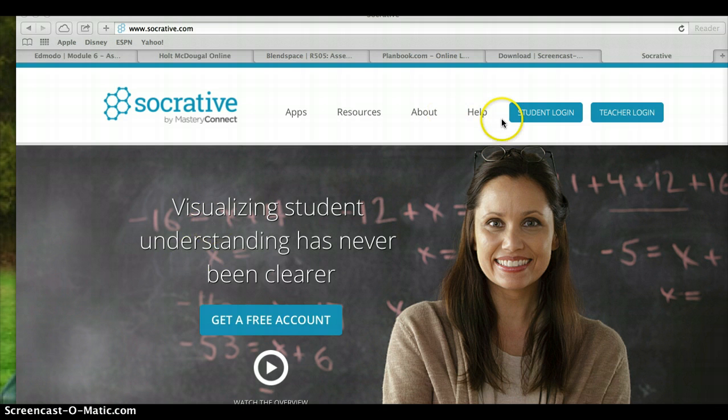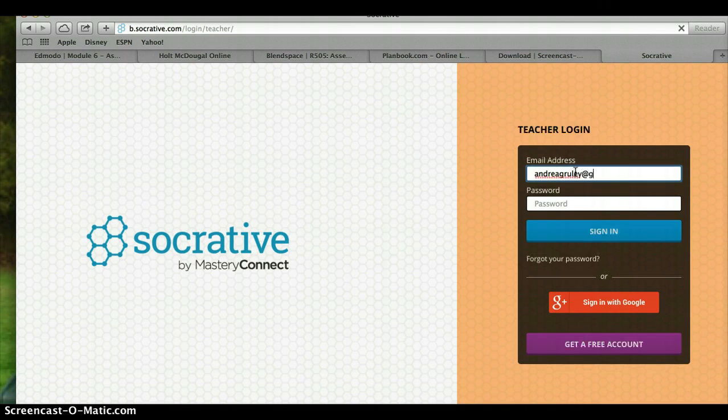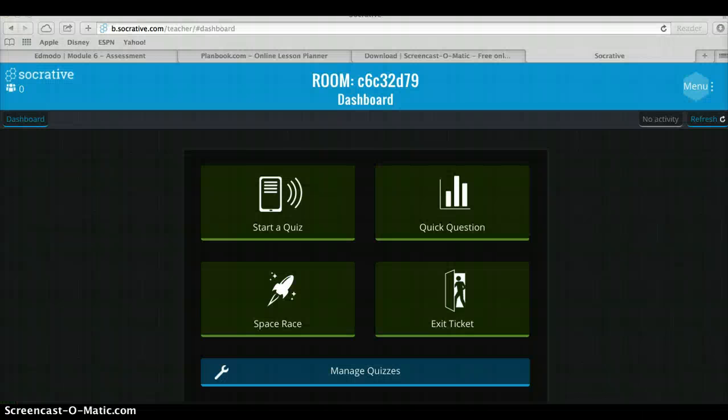So what you're going to do is you're going to go to teacher login, and I'm going to enter and sign in. Now your students will go to the student login. For the student login, the students will use the room code, and the room code is located at the top of your dashboard. You can see my room code is located up here, and the students will plug that in. That will log them into your room.